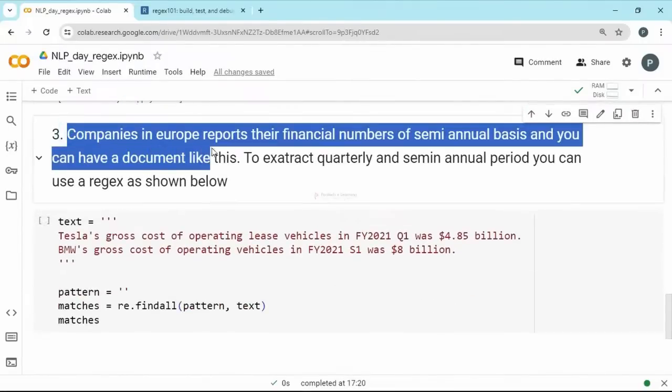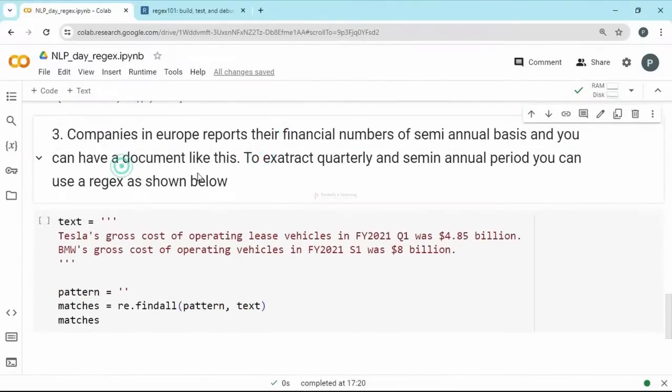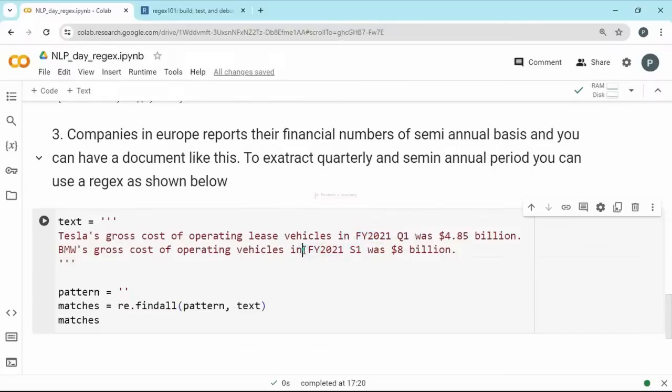And now the third one is an assignment. So companies in Europe report their financial numbers. Okay. So you want to extract the quarterly and semi-annual periods. So you want to get output as FY 2021 financial year and fiscal year 2021 S1 and Q1. So you want to get this entire thing.